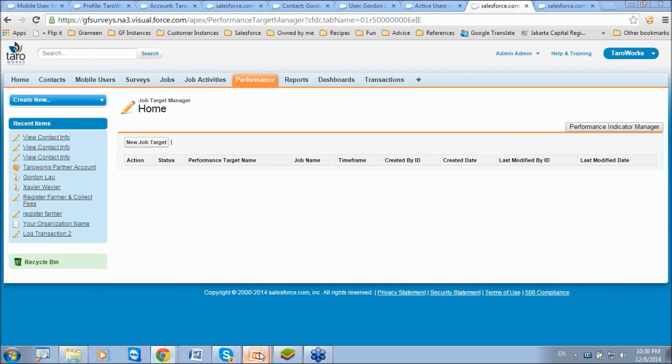And now, by buying TaroWorks, you also, on the side, get this really great benefit.